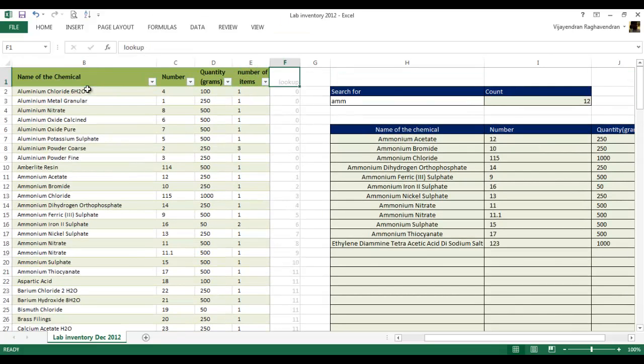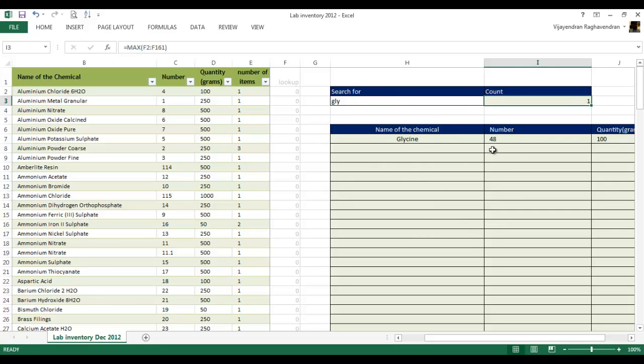And if I want to look for a chemical which has AMM in the chemical name, I type in AMM and it lists that there are 12 of them in that database. And then right below, it lists all the chemicals from that big list. So if I change this to any other name, let's say GLY for glycine, that's going to be one, and it gives me all the information that I need.